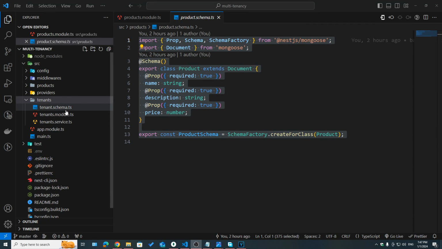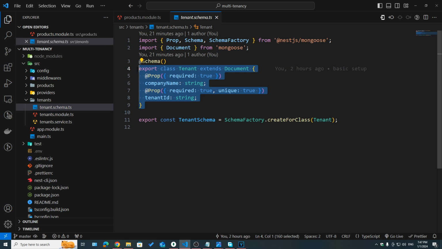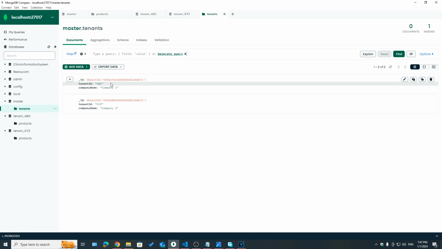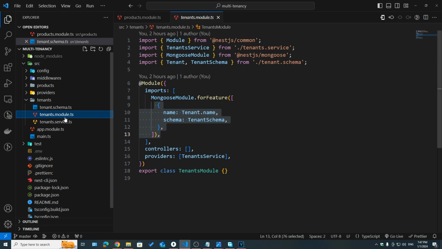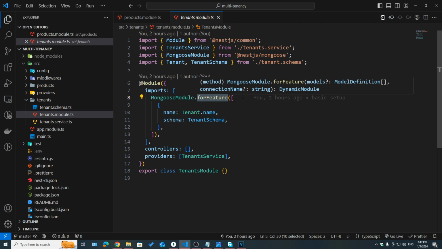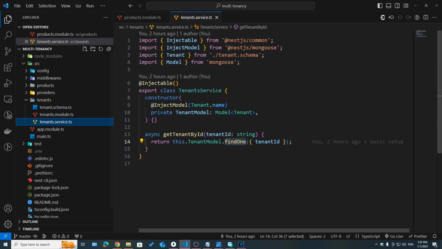Now let's take a look at the tenants folder, in which we have the tenants module. As well, we have a tenant schema here. We are creating a schema with 2 fields, company name and tenant ID. Those are the fields that we have for every tenant document in our database, in our master database. And then we have our module class, of course, and we are importing the Mongoose module and then using the forFeature method to create our model definitions. So now that we have a schema here, we are creating a model for that schema so that we can inject that model inside of our service to use it to either fetch, update, delete, or retrieve some data.